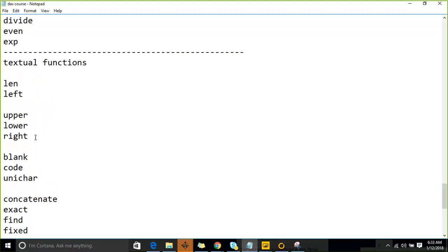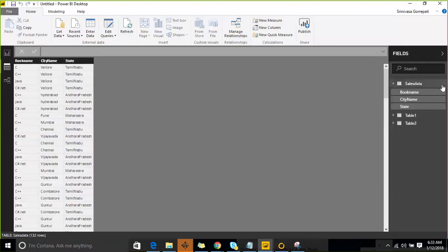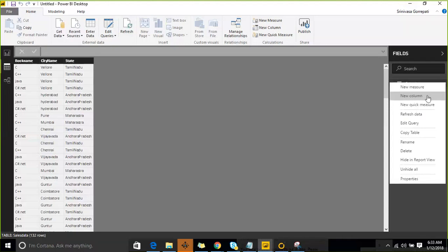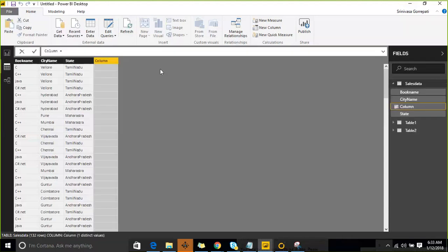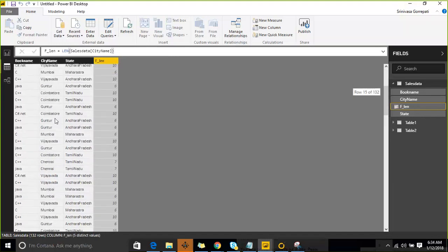the length function, which is going to calculate the length of a given text. The syntax also matters. In this scenario, len is going to find the length of a given value. F underscore len, length, I'm giving the city name. It is going to calculate the number of characters and display the value.